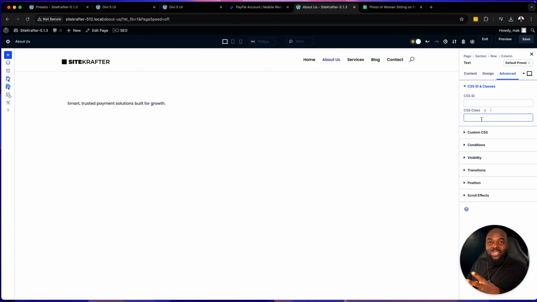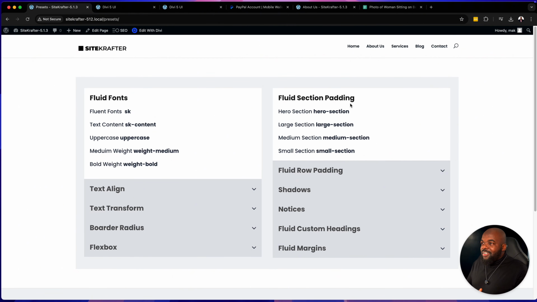Why am I not doing all this in the design tab like how we were doing it before? Well, this is a brand new workflow that comes with SiteCrafter Divi framework. Okay, so how does this work? So basically, I have predefined items here that enables me to design the website super fast.